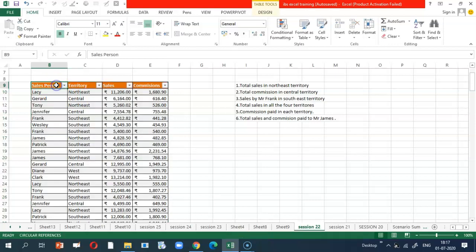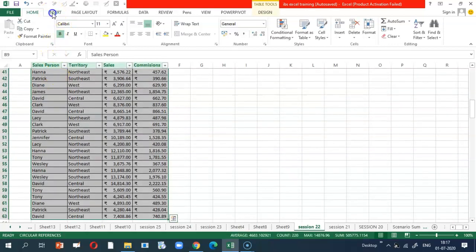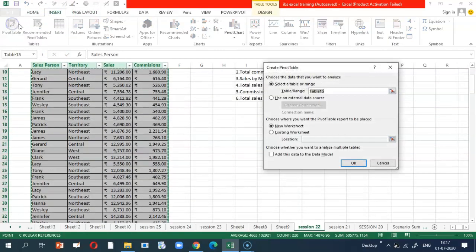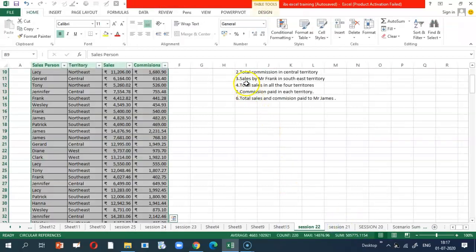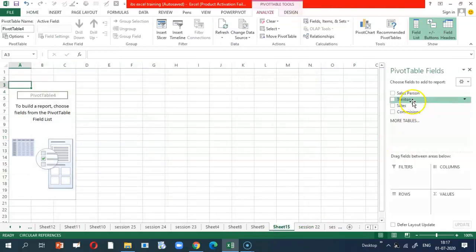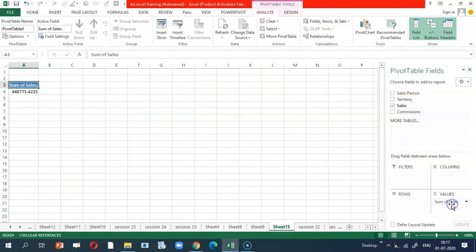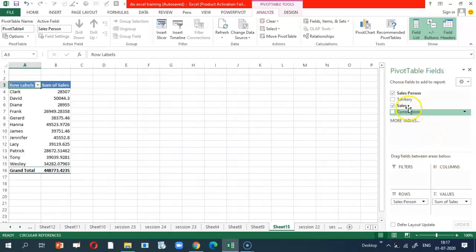So again, as usual, Control A, Insert, Pivot Table, range has got selected. Say OK to New Worksheet. Okay, now we should remember total. So what was the question again? Sales by Mr. Frank in Southeast region. So drag the sales to value, drag the salesperson to rows, and you can drag the territory to the rows.